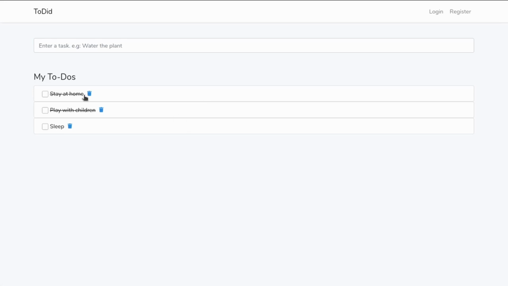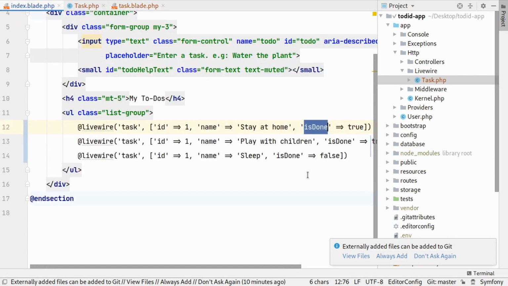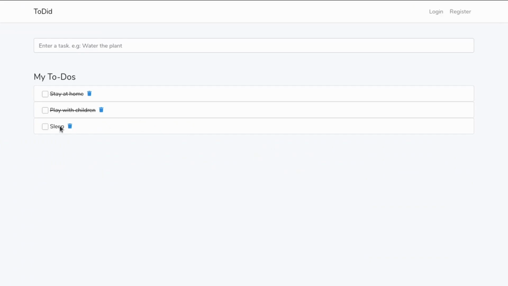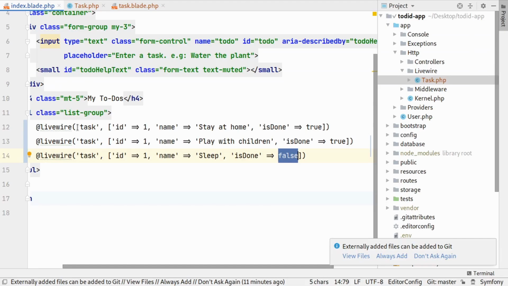Okay, so the first 2 tasks are marked as done, the third one isn't. Let's verify it. Indeed, this is true, and this is not true. So this task is still available. Next we will make this checkbox toggle the done and not done status of the component. Whenever we click here or check the box, it should toggle this task as done or not done. Okay, let's do it now.